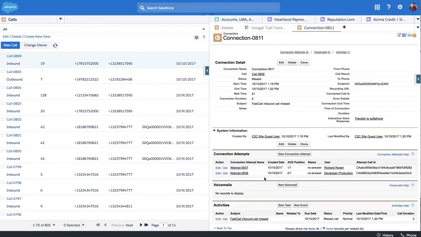So the ACD call came in, we made a connection, and then we made 2 attempts. This was position 1 of 1 in the ACD. This is position 2 in the ACD. Both of those happen to have been no answer. The user. So the lookup to the user is now on a connection attempt. So the idea is that there is attempts, connections, calls.